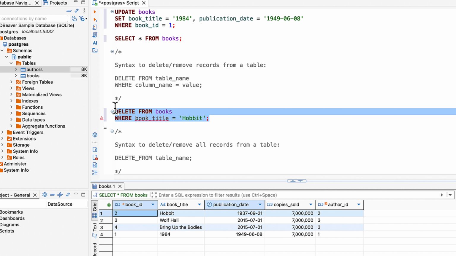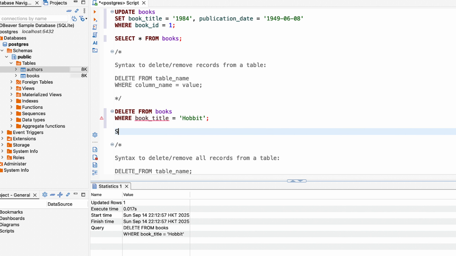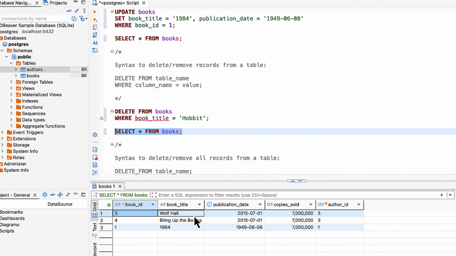So if we run this, you can see it was successful. And if we now select star from books, we now only have 3 records in the table as we've deleted Hobbit from the books table. And as a mini challenge, post in the comments with a valid SQL query to delete all books from the books table which have sold fewer copies than 10 million.